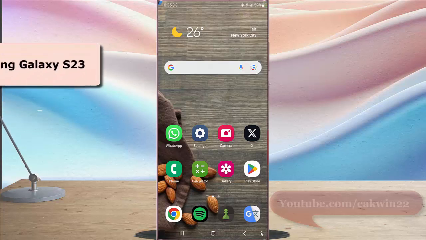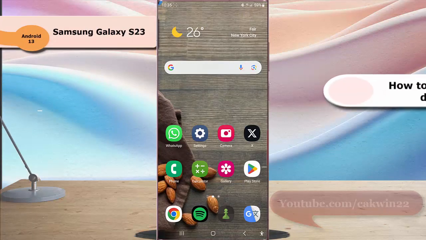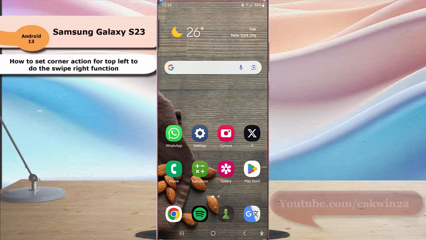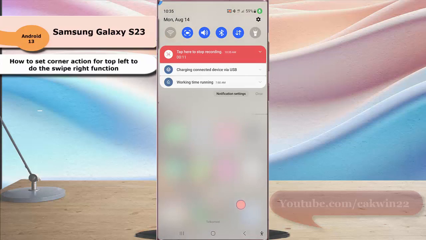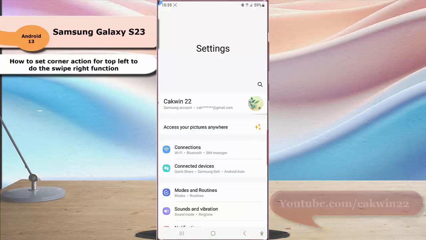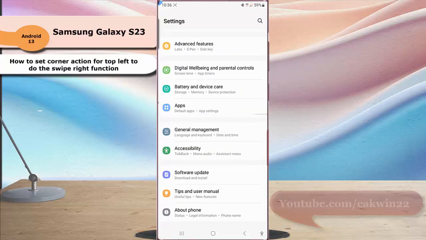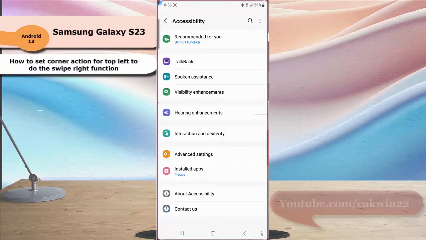To set corner action for top left, to do the swipe right function in Samsung Galaxy S23 Ultra, swipe down the top of the screen and then tap setting icon. Scroll down the screen to find accessibility. Tap accessibility and then tap interaction and dexterity.